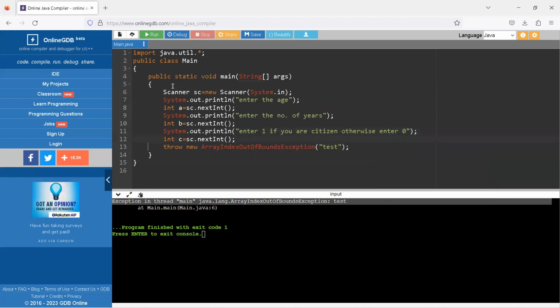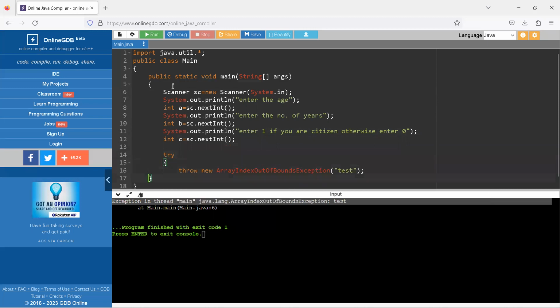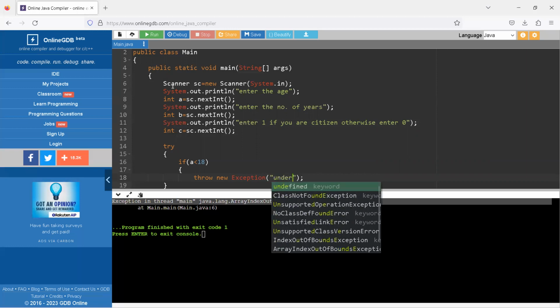So now it can be solved by using our traditional nested if else statement. But you can solve it in some other way as well. Suppose you use a try catch statement and you write something like this: if a is greater than or equal to 18. If a is less than 18, then you are trying to throw an exception. It does not have to be an array index out of bound exception, a normal exception you are throwing, and you are giving a message like underage.